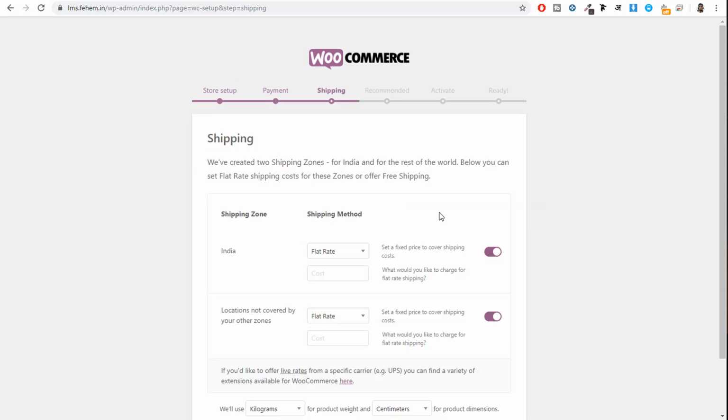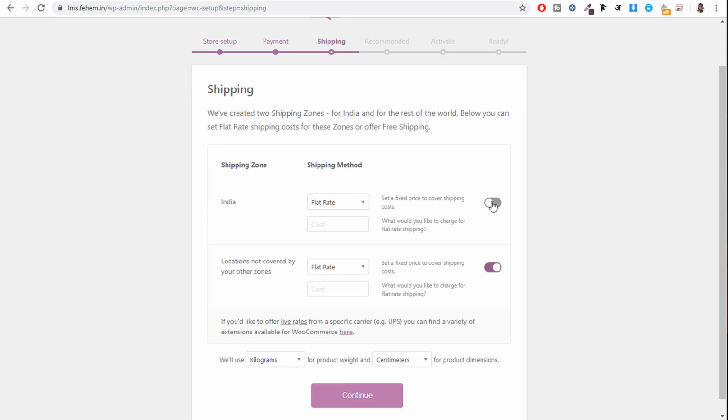Now you'll see this shipping option. We don't have to use shipping, so we can untick both because we don't have any physical products. This is all digital, online courses. So we can untick that and click on continue.